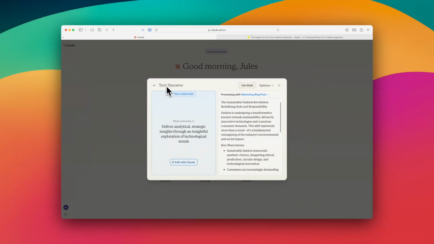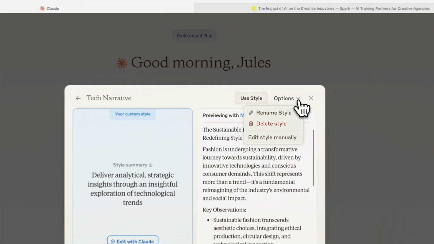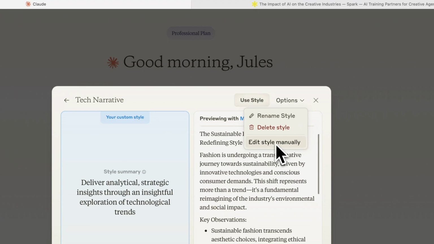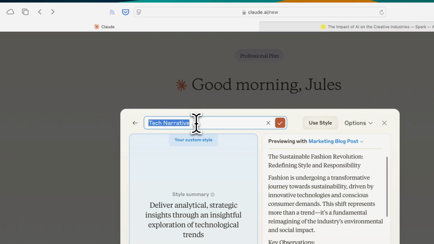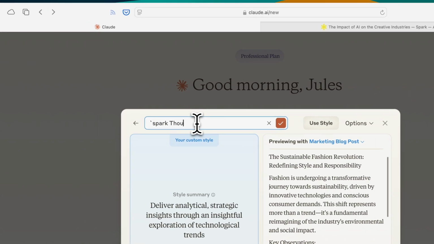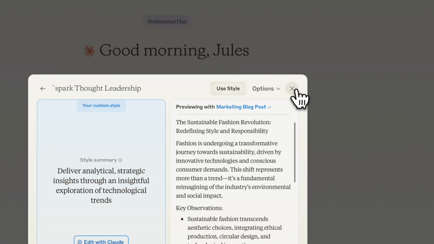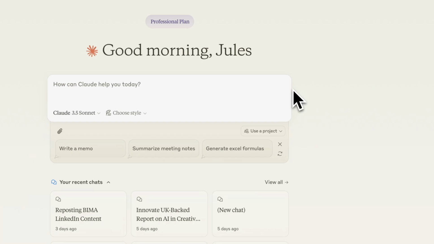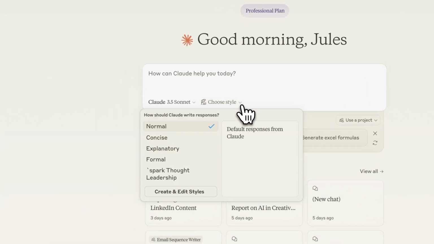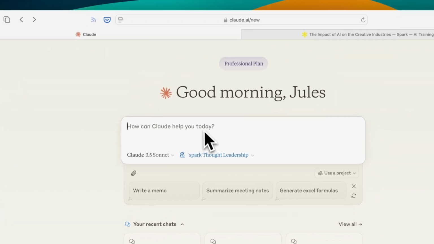Now what we can do, it's called that tech narrative. That's not the most exciting thing for me. So what we can do is I think we can edit that style. We can rename that style to begin with. So I can call this Spark Thought Leadership. Save that there, close that window, and now when I choose a style, I can see Spark Thought Leadership right there in the window. And I can write a new article in my own style.